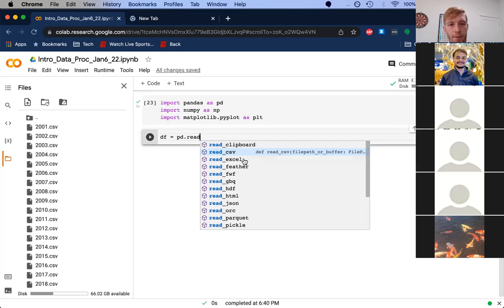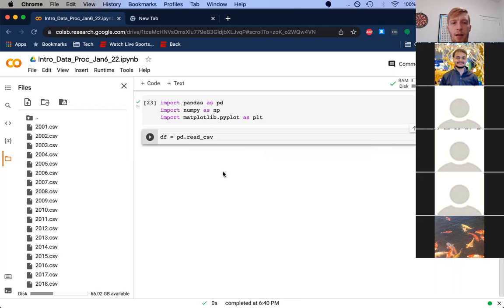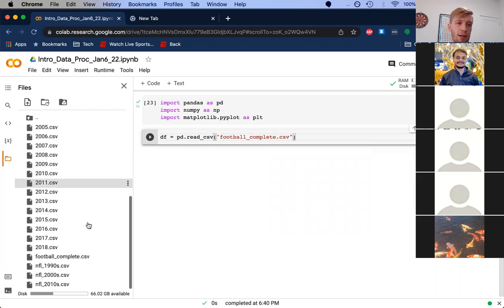There's Excel, which will read an Excel file into pandas. If you work in Excel and not actually CSVs, I'm using an actual CSV, the simple non-Excel thing you can export from Excel too. So I'm going to use read CSV and then give it a file name. I'm going to call that football_complete.csv, which is this file right here.